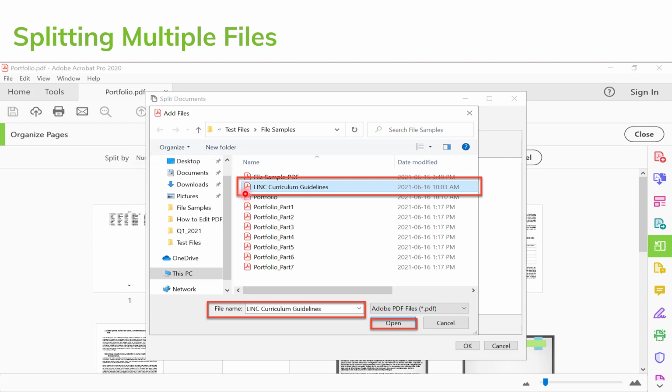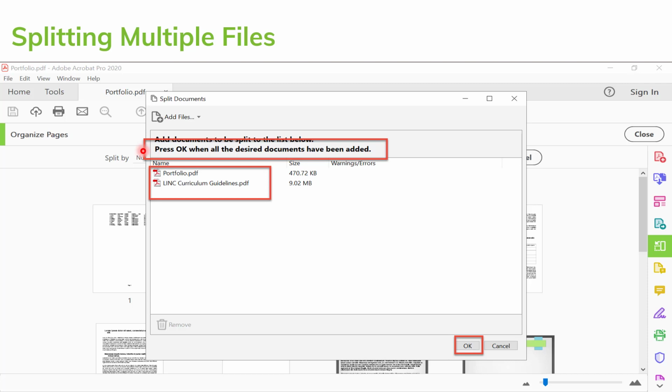I want to also split these linked curriculum guidelines. So I click on it and then I click Open. So now I have the portfolio file which I had opened before in Adobe Acrobat Pro, and I thought, you know what? Let me also split the linked guidelines. So let's get all of this done together. So here's my portfolio and then the guidelines. You can keep on adding more files or documents to split simultaneously if you want to, but this is all I'm going to split for now.